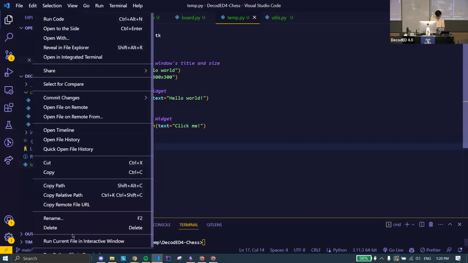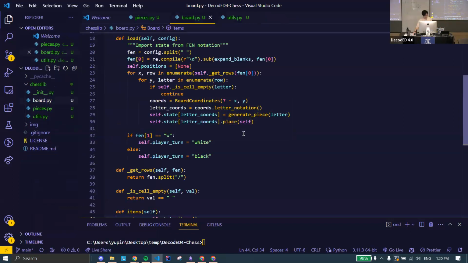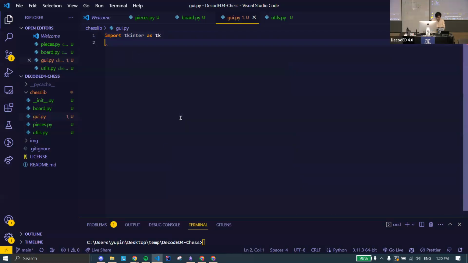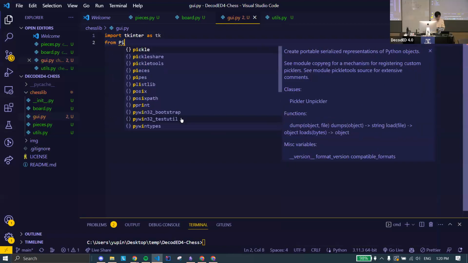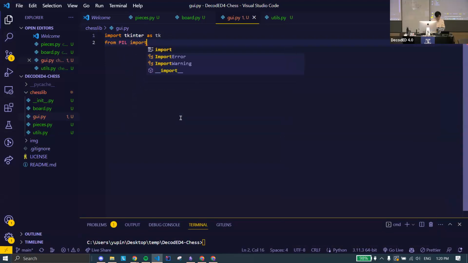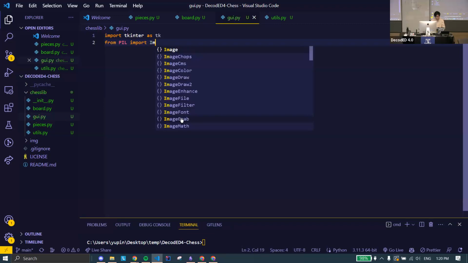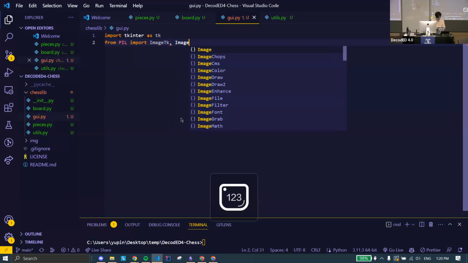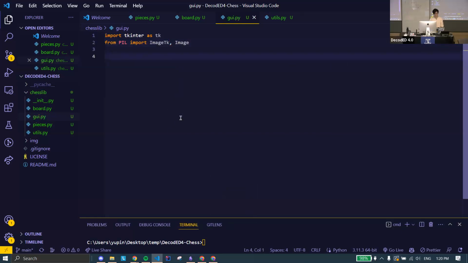So let's get into it. Let's start by importing everything we need. Let's get a GUI set up. So within this GUI, let's import Tkinter and Pillow. If you remember earlier, we only need two things. We don't need the whole library. So let's grab ImageTk and Image just to help handle our image.